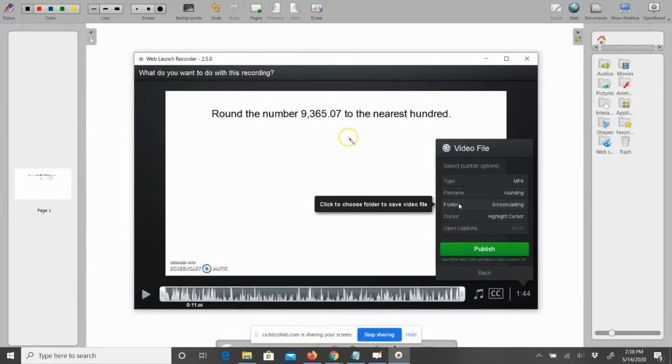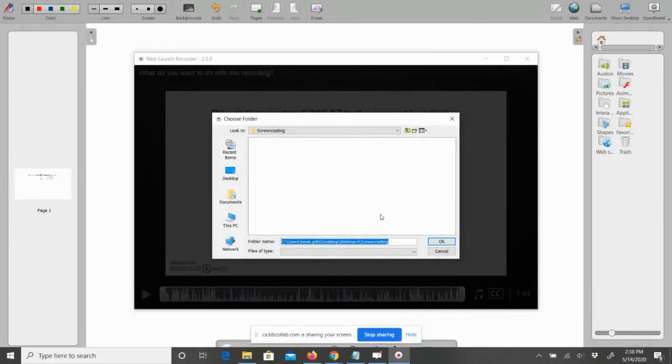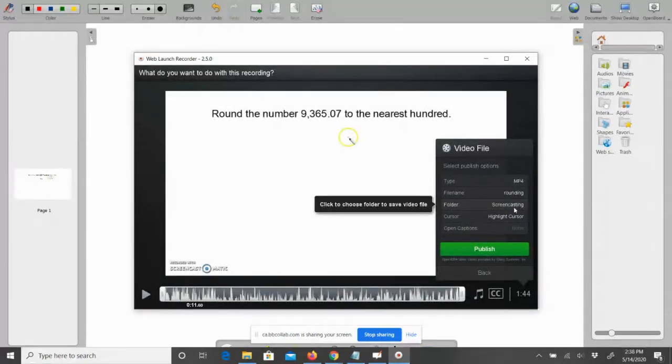It's going in which folder on your computer. If I browse my folders, it'll look at which folders are available, and it already knows that I'm going to my screencasting folder on my machine. So I'll just keep that and say that's great. That's where I want it to go. So it's going into my screencasting folder on my local laptop.